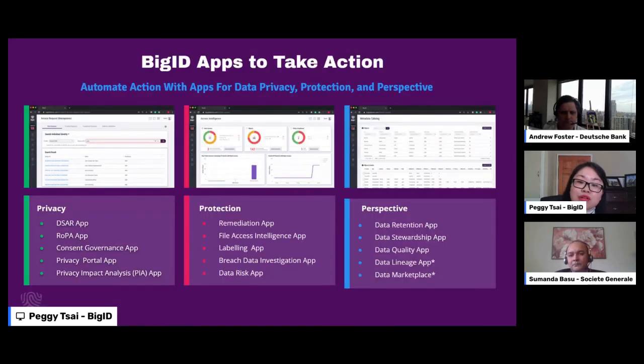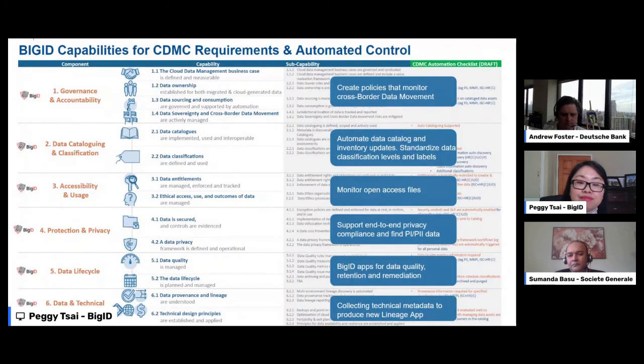And then on top of this foundation, BigID offers very specific applications for our data users, data steward teams, and business users to take advantage of that data. For example, around privacy, we have a DSAR application. For protection, we have a remediation application. And then we have a whole suite of data governance applications that revolve around quality, stewardship, lineage, and retention.